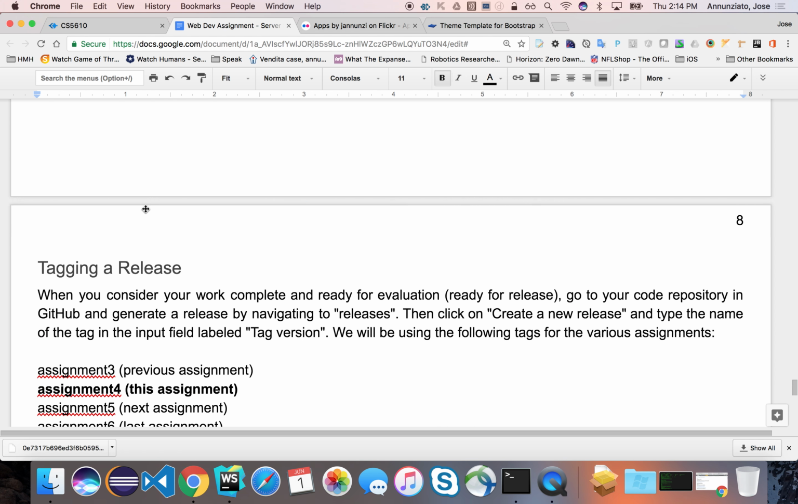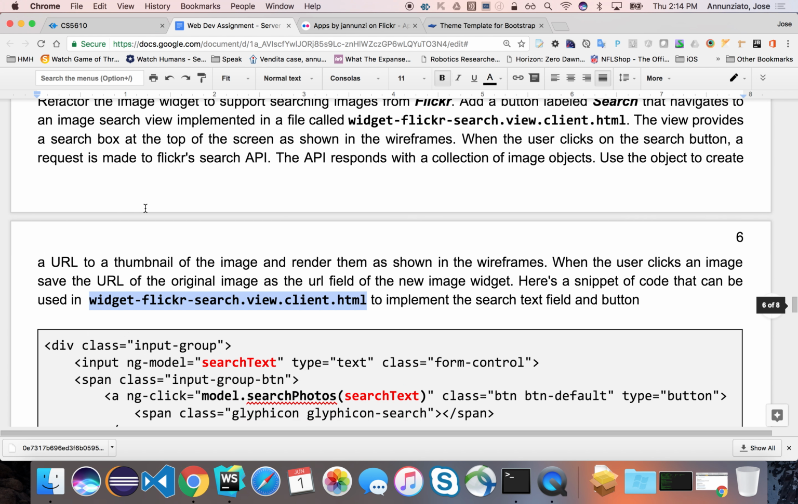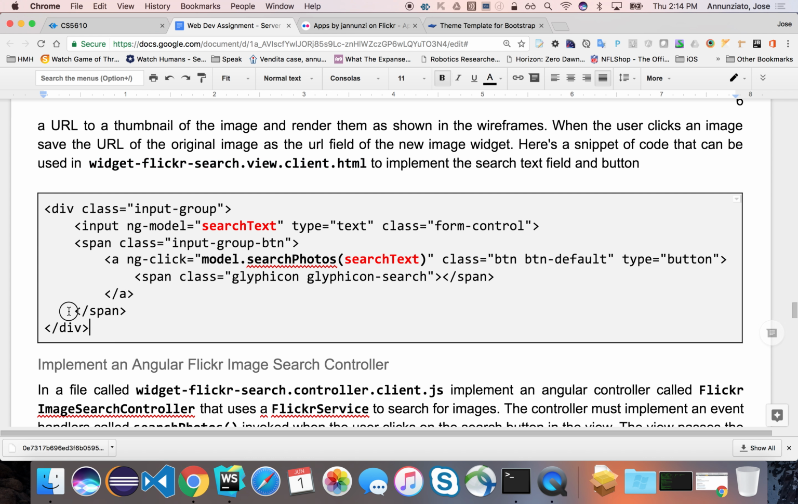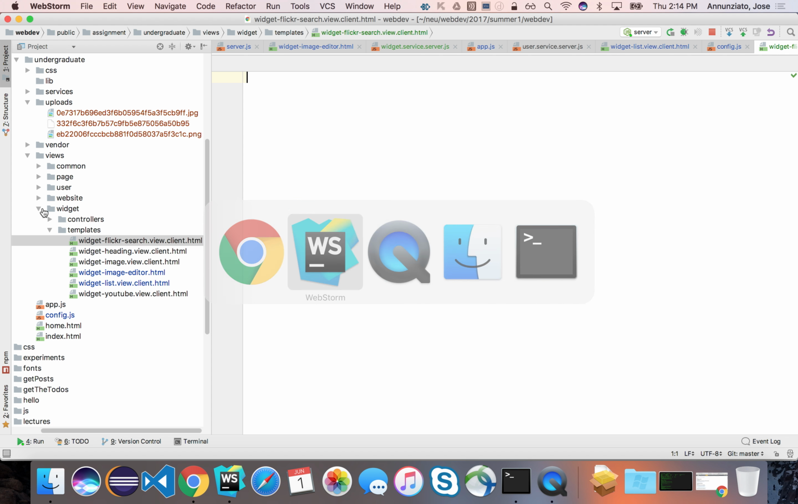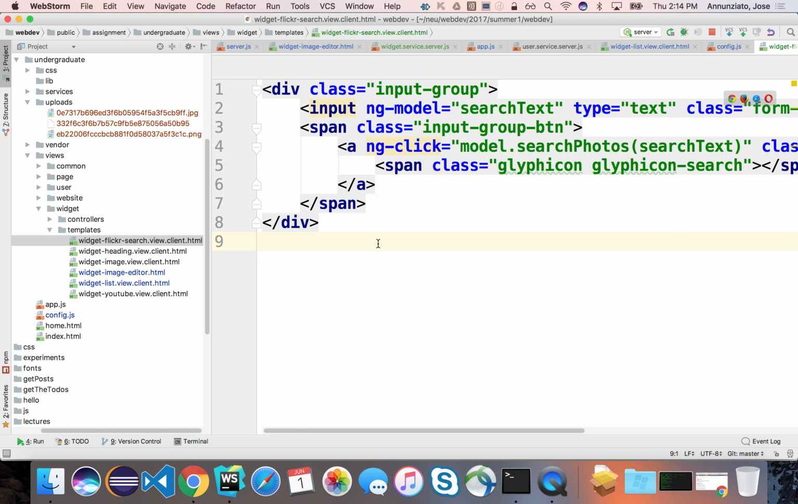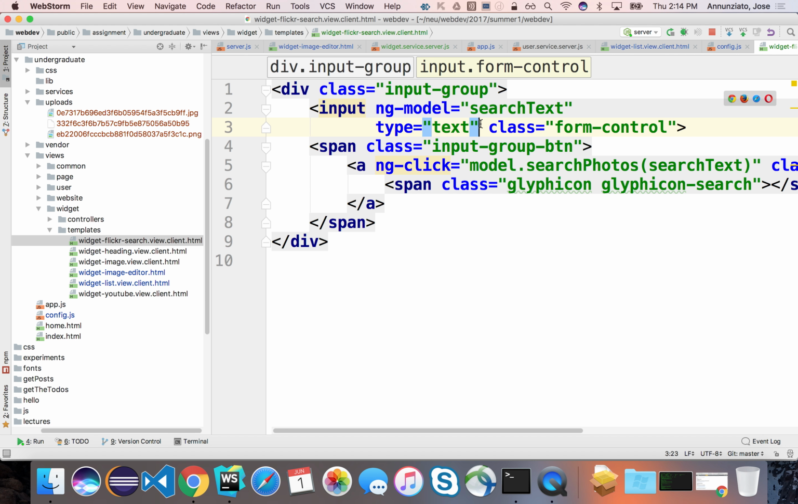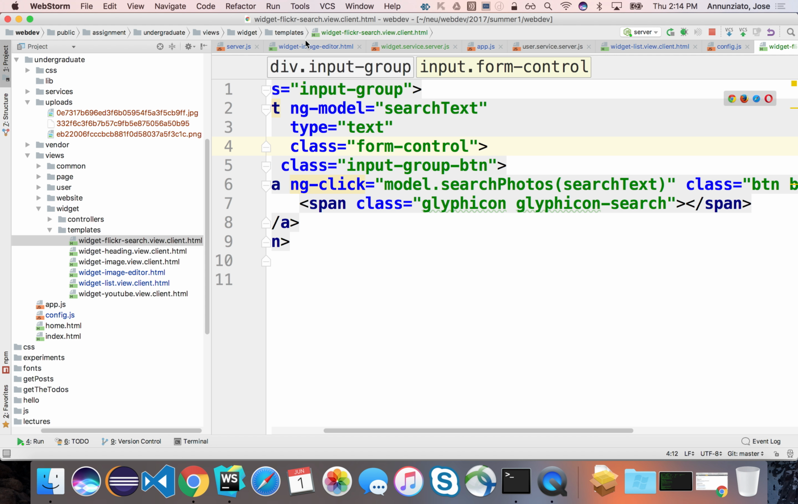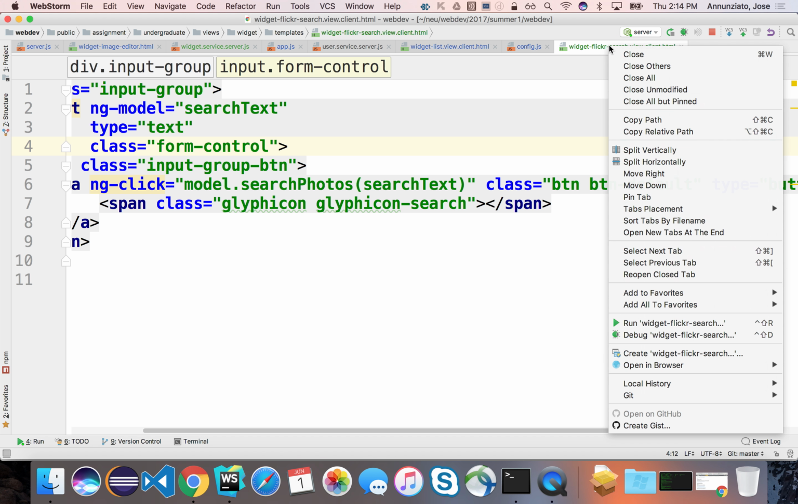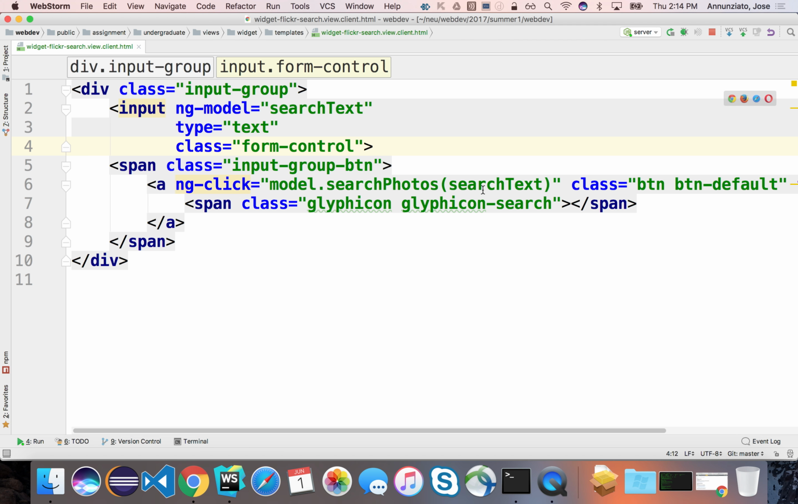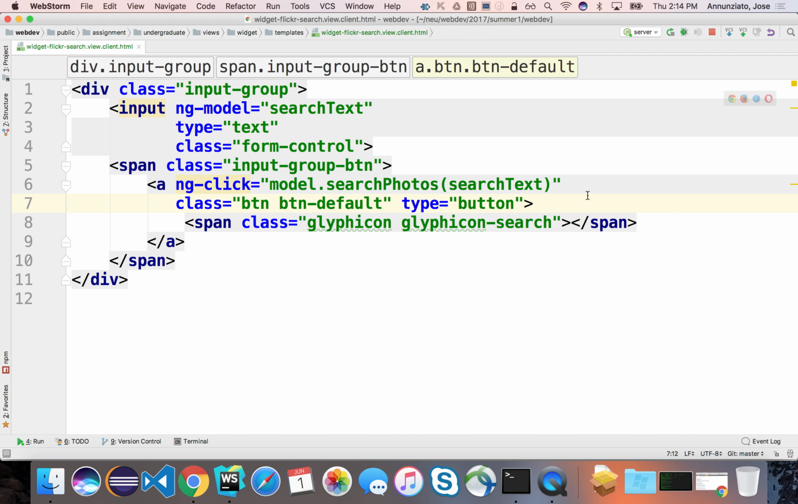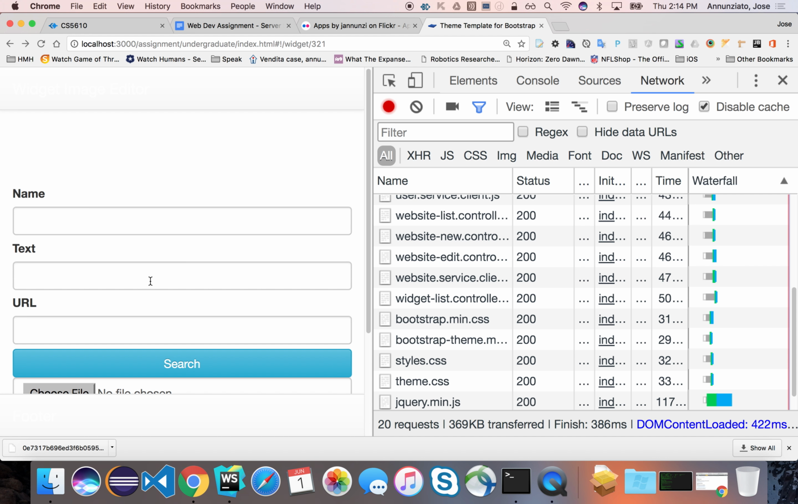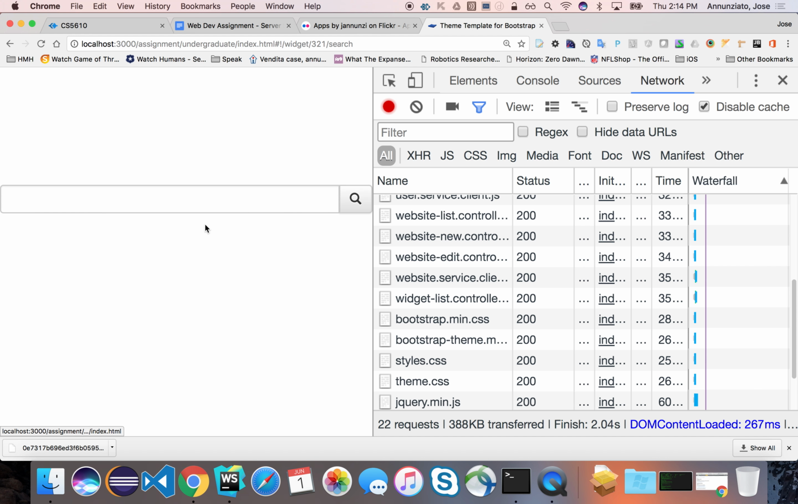So let's do that. We gave you some start code to do that. This is what we're going to put in here. It's going to be an input group that has a search text, a form control, and then a button that we're going to click that is going to search for that image. There it is. So if we refresh and we click on this, we are in that page. Yeah, we are in that view.